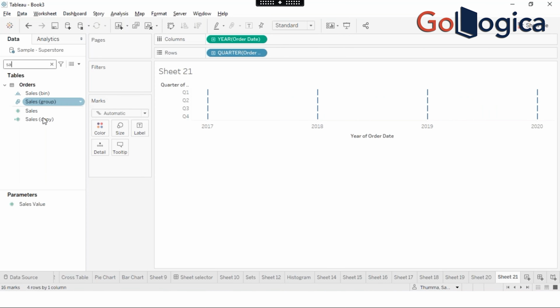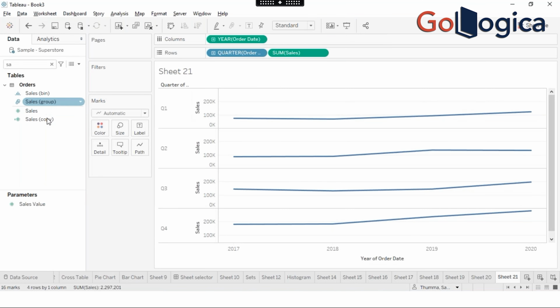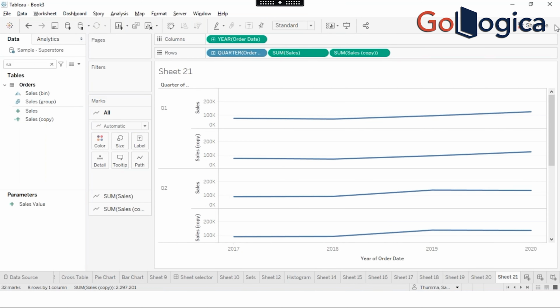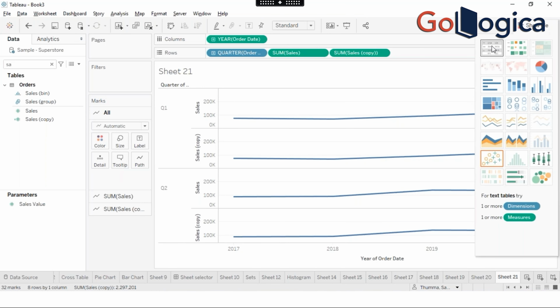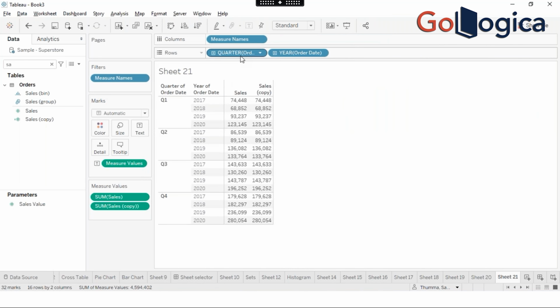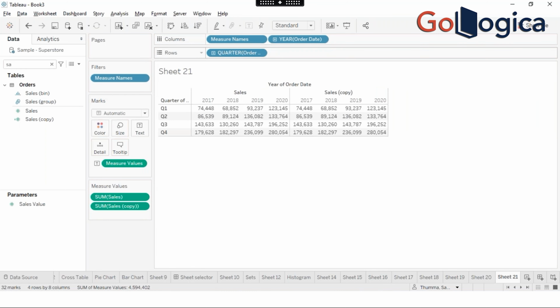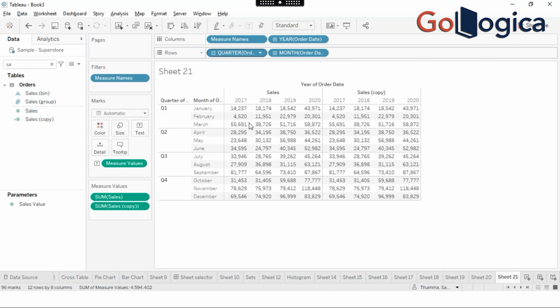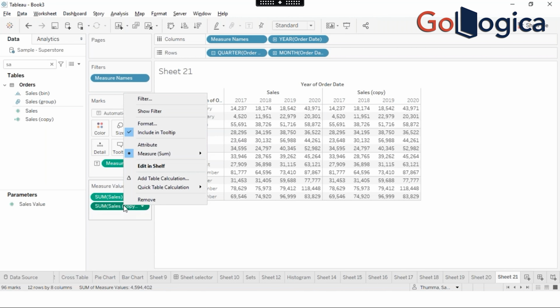So let's put sales overview and sales copy, and we'll make this a table. Here we can see the data one by one. Let's put year of order date on the top. Here we have sales data, and here also we have sales copy, which is the same as sales. Now let's put month as well. So we have monthly data and quarterly information by year as well. There are multiple options where we can do table across and table down.